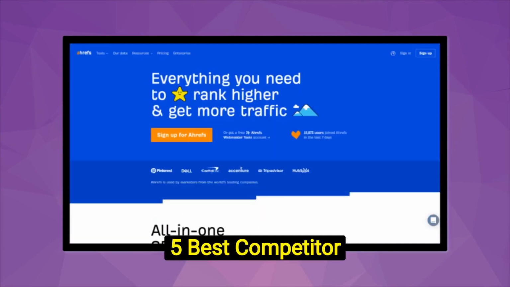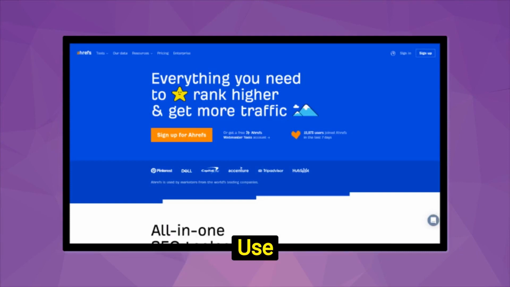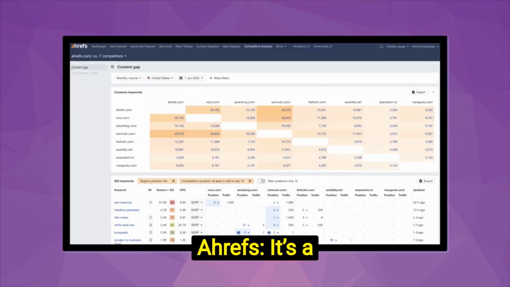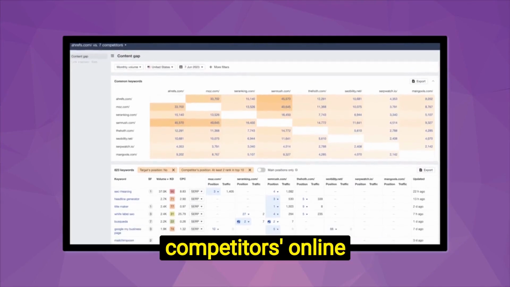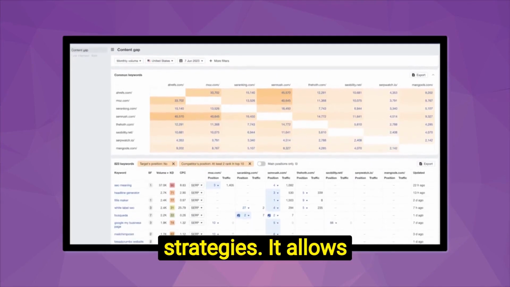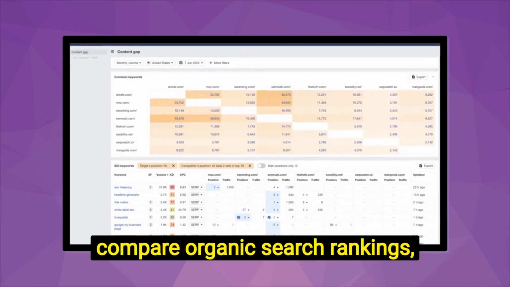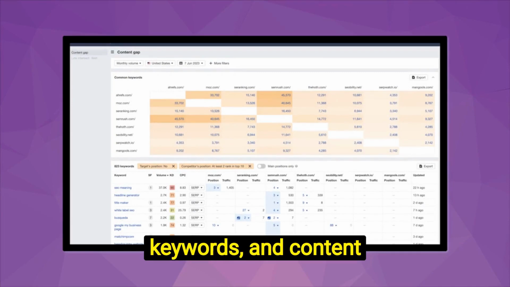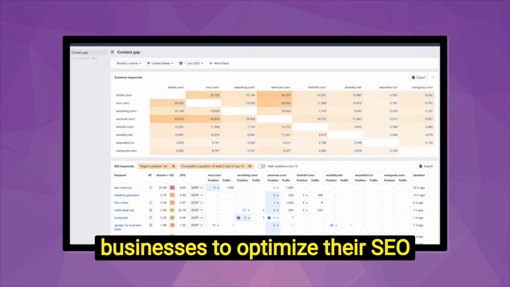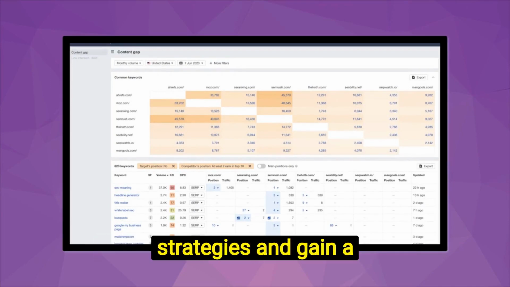5 best competitor analysis tools you need to use. Ahrefs. It's a comprehensive SEO tool that offers insights into competitors' online strategies. It allows users to explore and compare organic search rankings, backlinks, keywords, and content performance, empowering businesses to optimize their SEO strategies and gain a competitive edge.